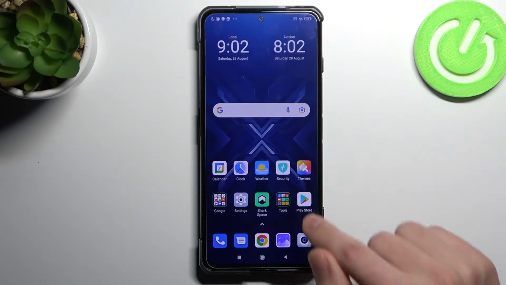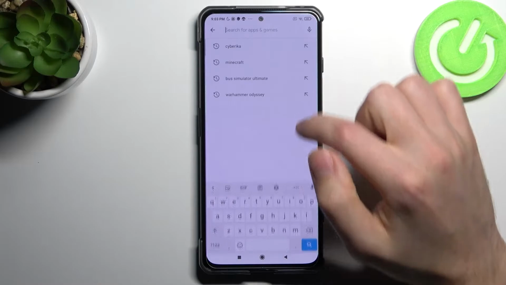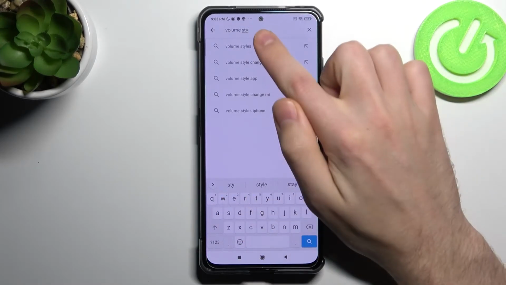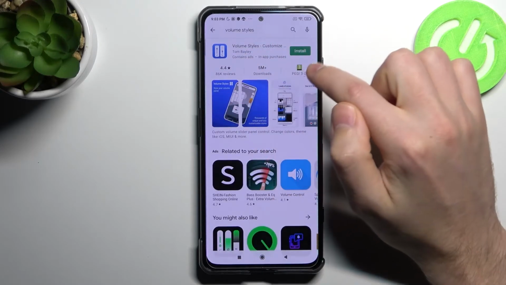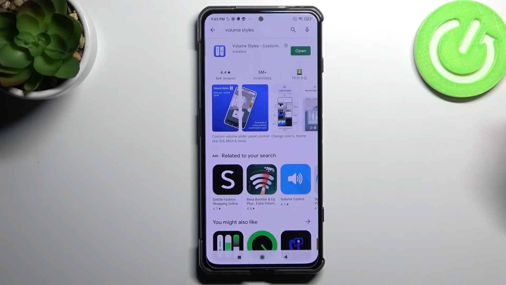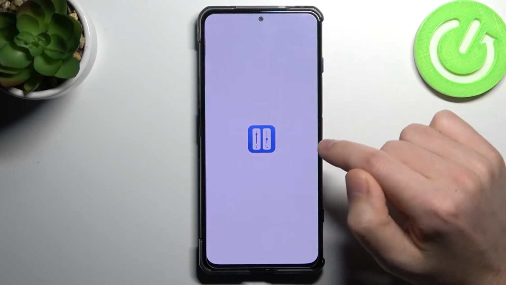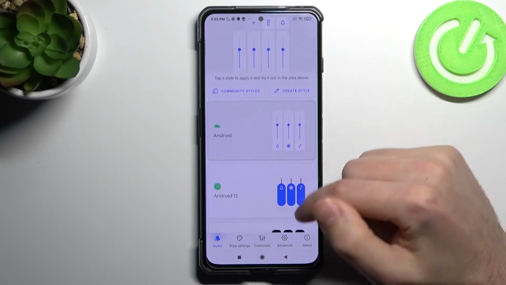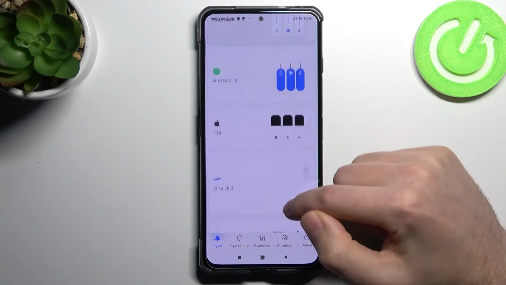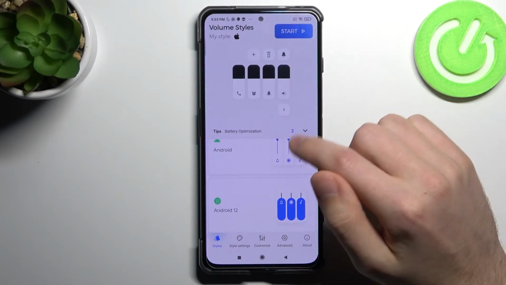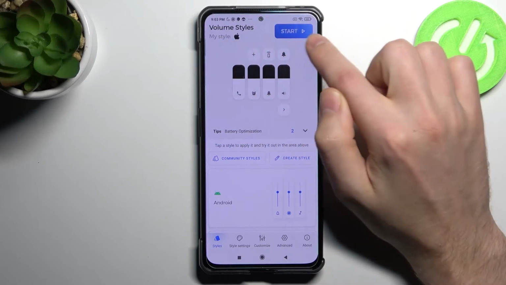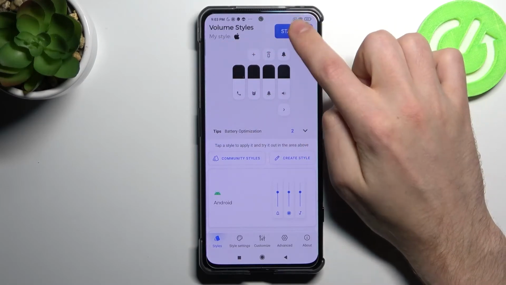First step, go into Play Store and find the Volume Styles application. This one. You need to install this application, wait a second for it to install, and then click open. And now you need to choose your volume panel style, so maybe like iOS, it will be nice. So choose your style and then click start in the top right corner, so click it.